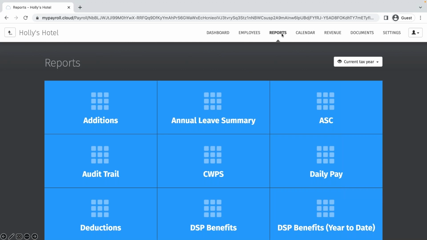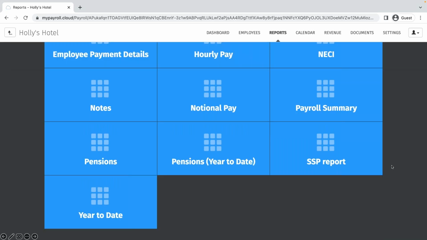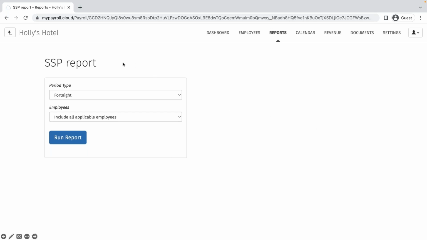So here I am in the employer dashboard, and if I click into reports, the employer, or if you're an accountant, this is where the client will be able to see their saved reports. So if I just scroll down here, and here you can see the SSP report that I had just saved. So if I click in here, you can then run the report.